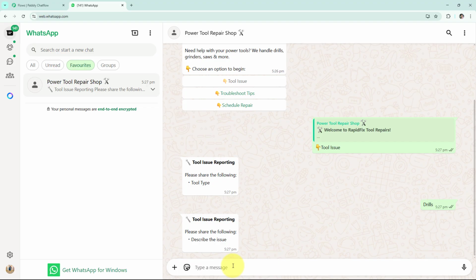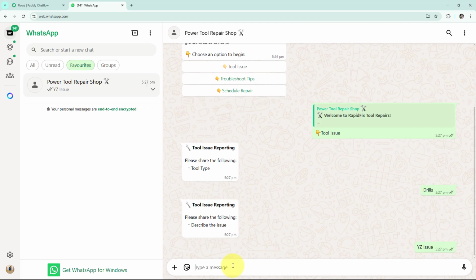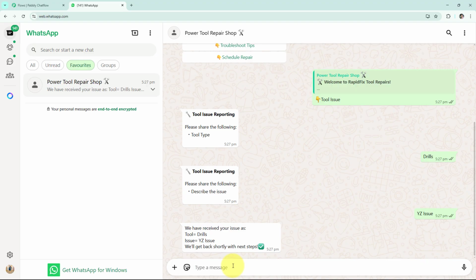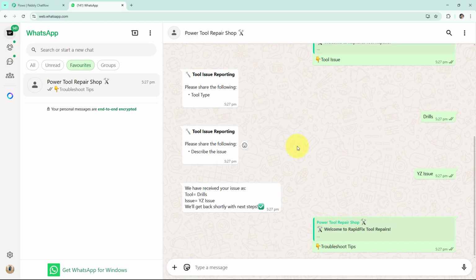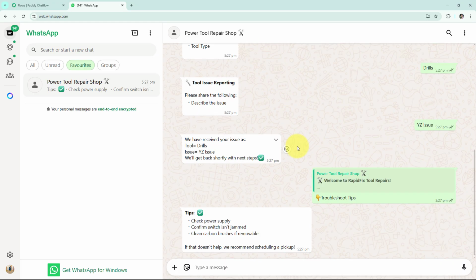And now it is asking for the issue. So I'm going to provide a demo response as XYZ issue. And it responds with, "We have received your issue as this given tool and this given issue. We will get back shortly with the next tips." So next I'm going to respond with troubleshoot tips. And our chatbot shares all the tips such as check power supply, confirm switch is not jammed, clean carbon brushes if removable. If that doesn't help, we recommend scheduling a pickup.